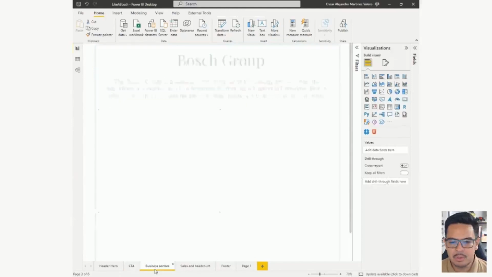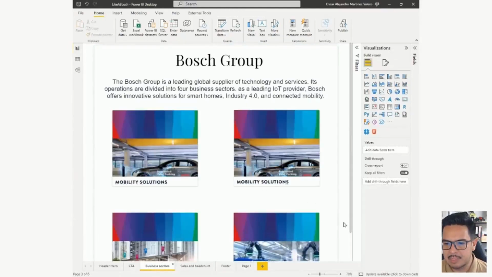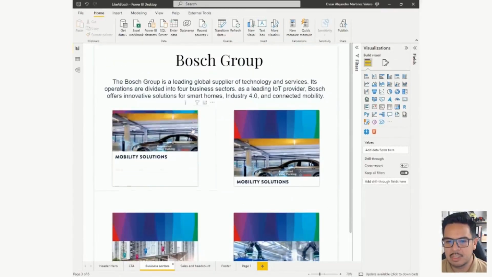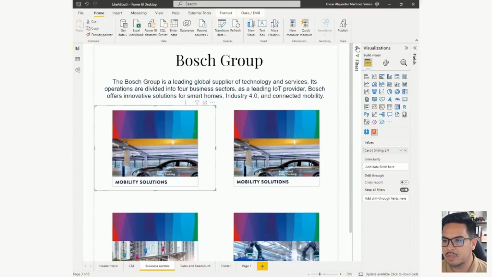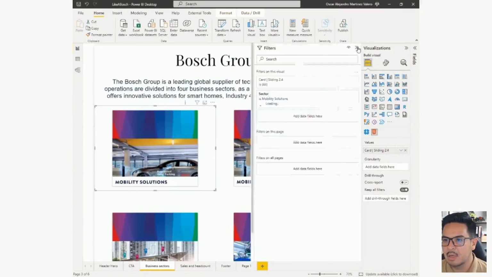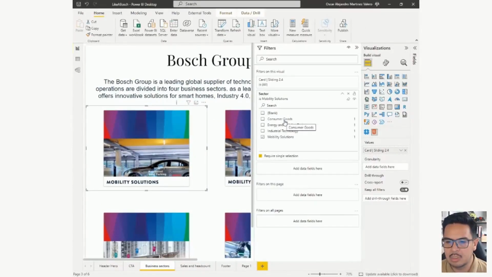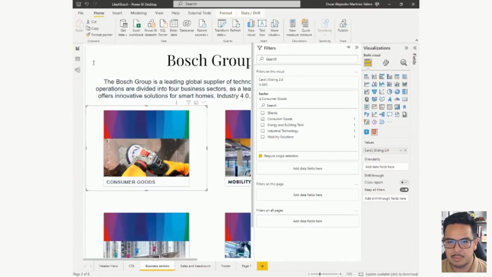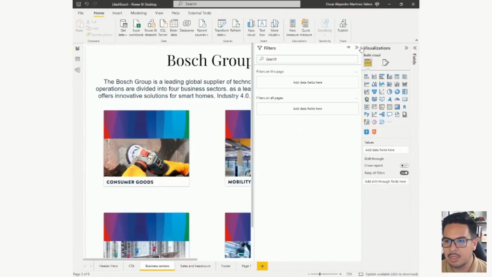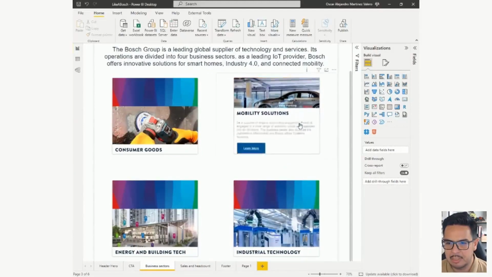The next thing that we will do is go and create our business sector page. In our sector page, and this is the interesting part, we have these HTML elements.